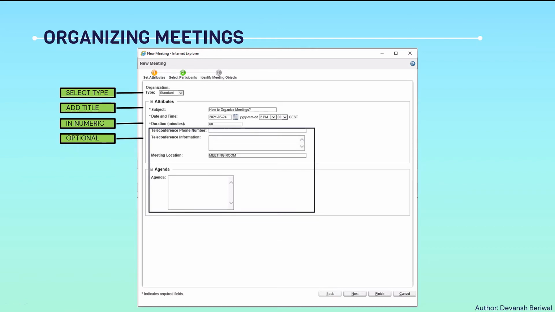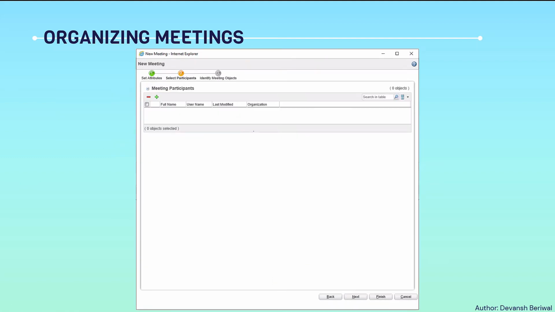Then this section is optional to fill, whereas it is always recommended to fill in a meeting location at least, and the agenda also, what the meeting is all about, so that the candidates can get an insight about it. Then we will click on next.